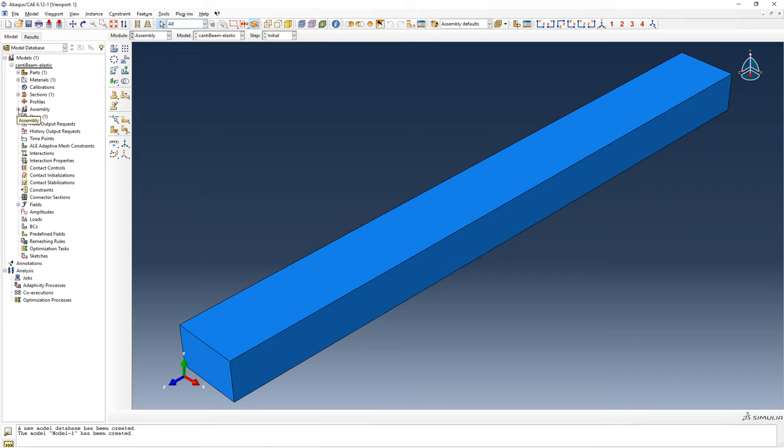So what we have done until now is we have created a part, we have defined a material which was only elastic with Young's modulus and Poisson's ratio. Then using section, we assigned that material to our part. And now in the assembly module, we have imported our part, so it seems blue. And now we will go further.